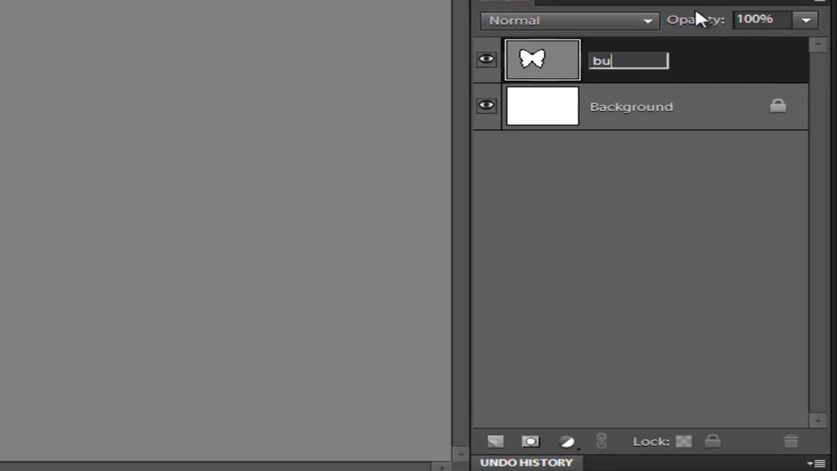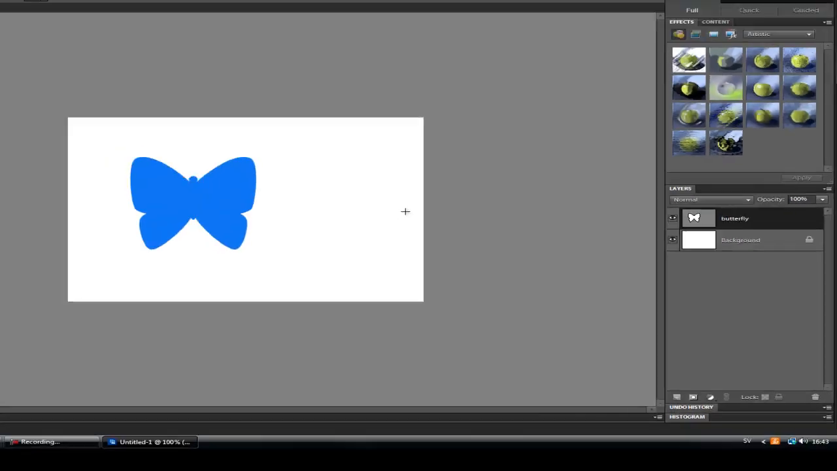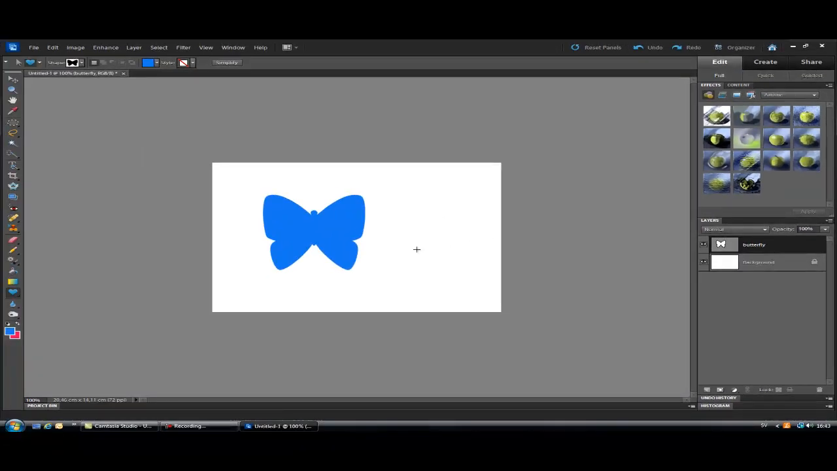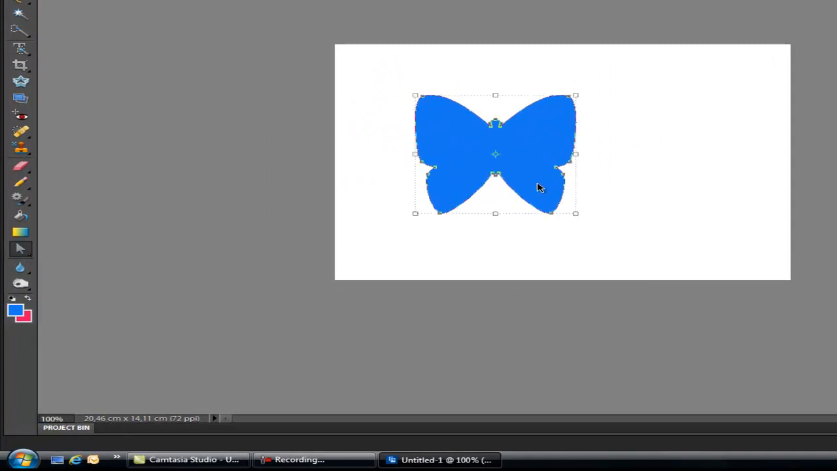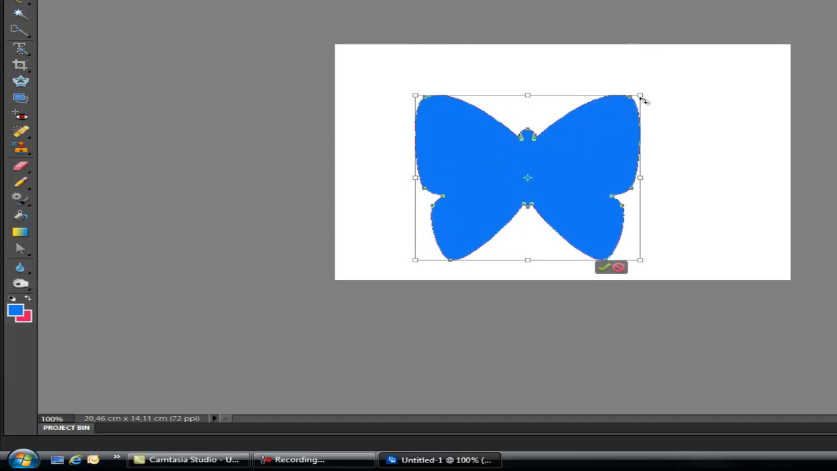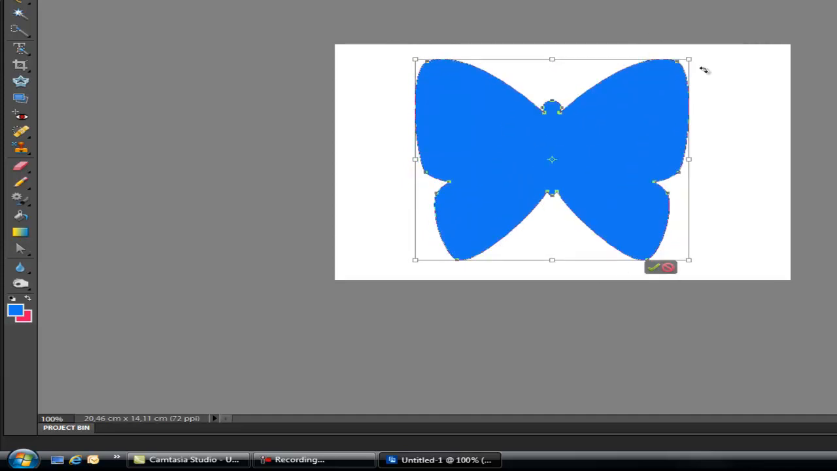You can rename the shape by double-clicking on the name, and by having the right layer, in this case the butterfly layer, selected, you can choose the Shape Selection tool and then just drag the corners to make it bigger or smaller. Click the green check mark for OK. The quality will stay unchanged, as opposed to photos and non-vectorized forms.